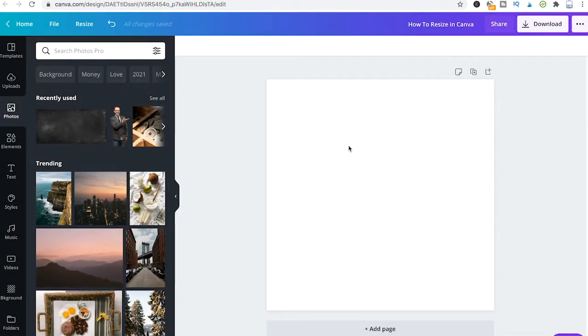Welcome to Magitools. Here's how you resize photos and elements.